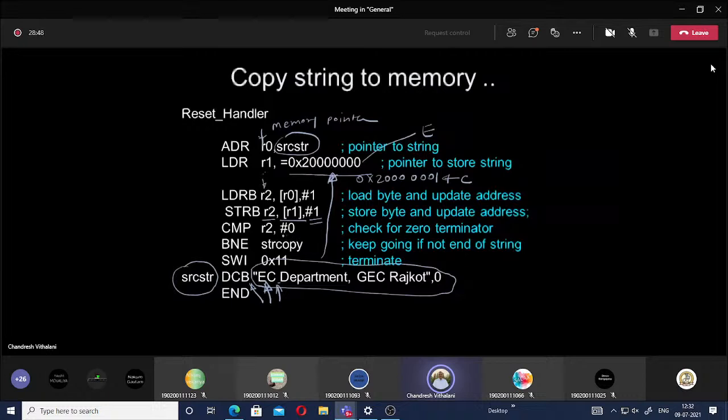Once the operation is over, we will compare R2 with 0 to check whether we have reached the end of the string or not. If we have not reached the end, then we will repeat the loop again. When we repeat it, next time it will be incremented by 1 more location, that is 2, where the space will be stored. Then after that D will be stored, E will be stored, and like this, the program will continue to the end. So this program will basically copy a string to the specified memory location. In this case, the specified memory location is this. You can change this location as per the requirement.